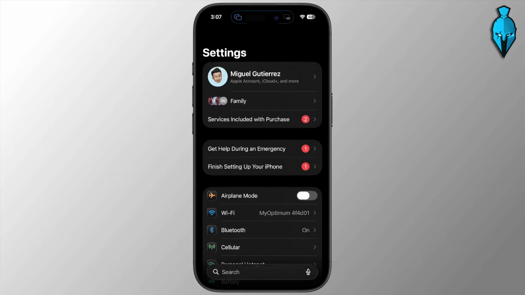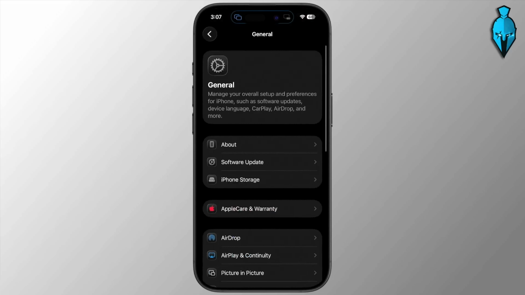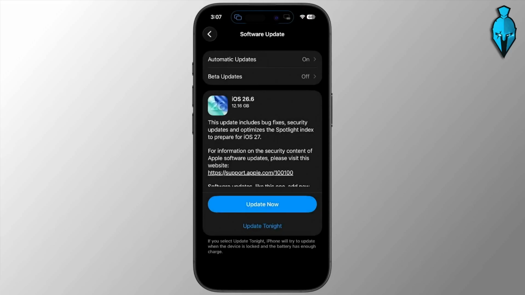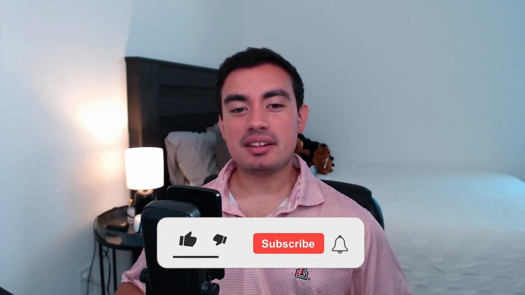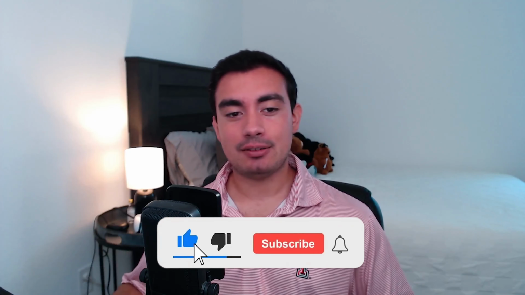And finally, go back to the main settings page and go down to General and tap Software Update. Install any available iOS update, and if the App Store says your device is incompatible, you will need a supported iPhone or iOS version.